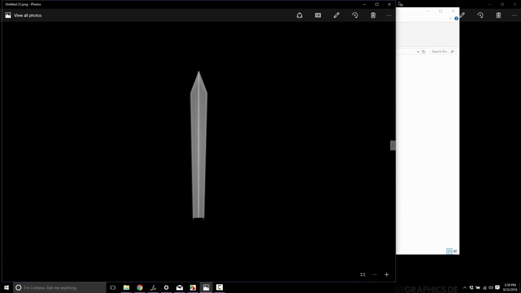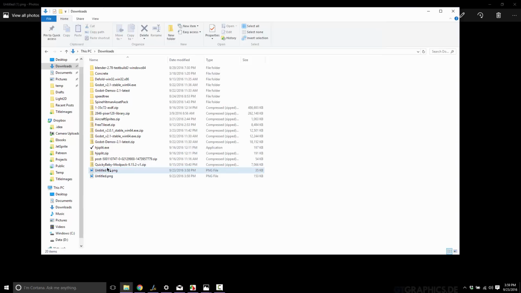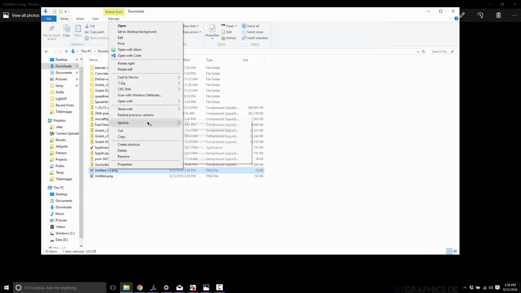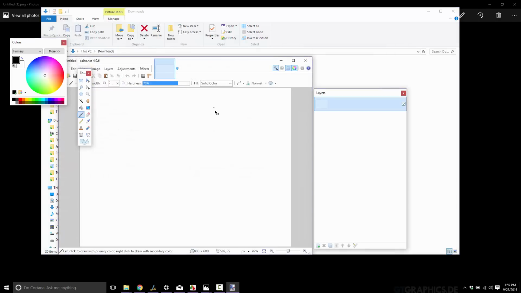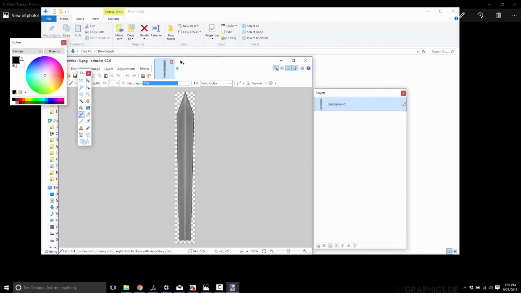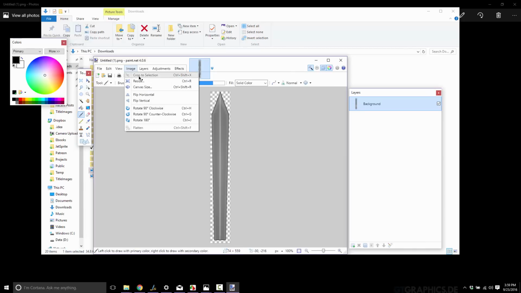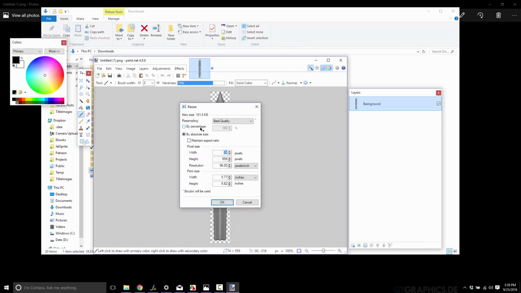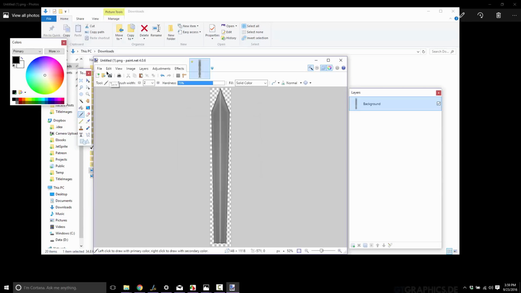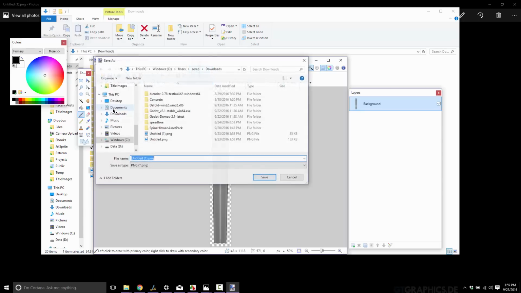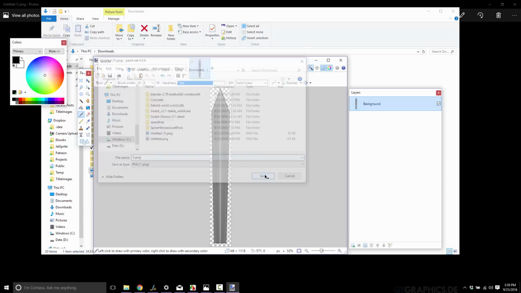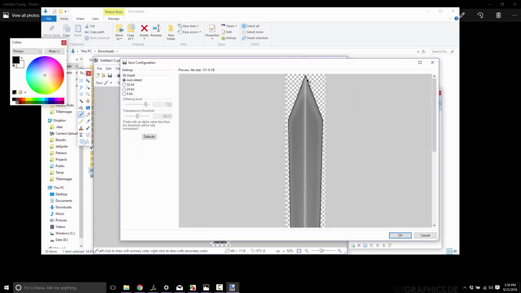Now what I'm going to do is take that little guy, the non-vector export, and open this guy in paint.net, a typical bitmap program. All right, so image, resize, 200%. Save as 3 PNG. And see what just happened? We got jaggies now.